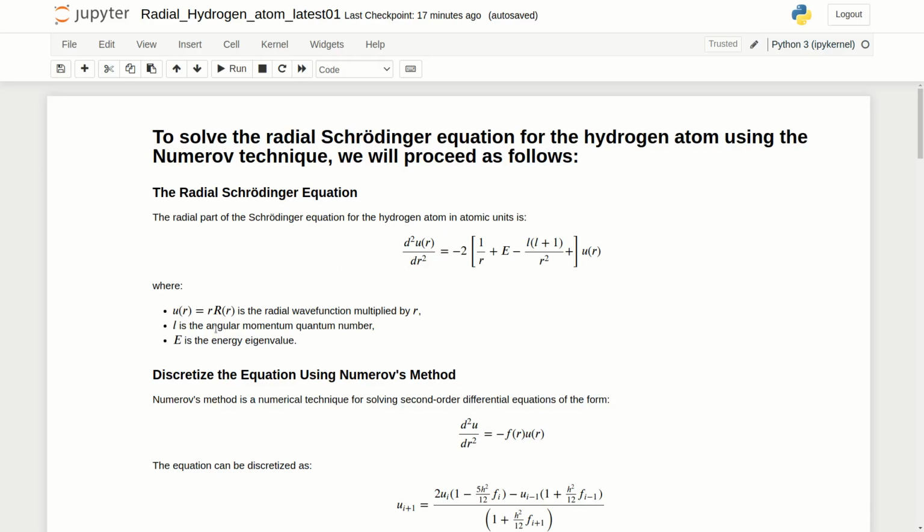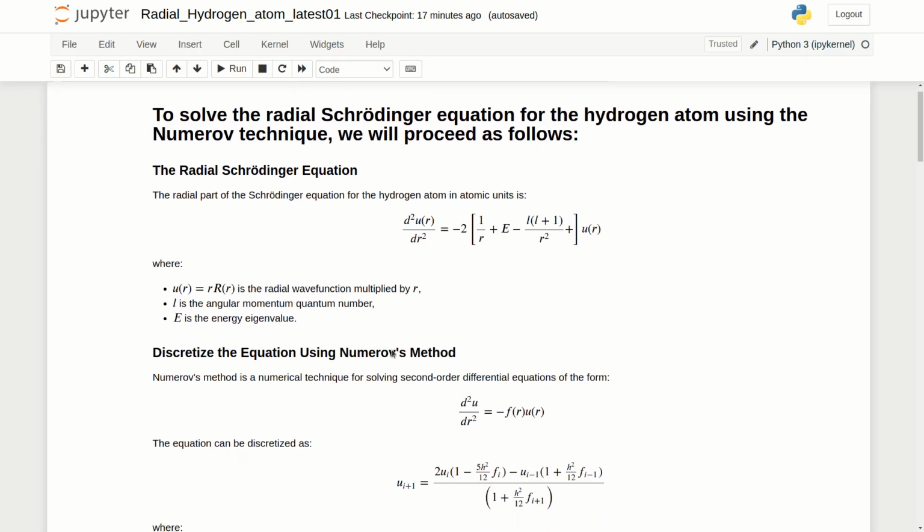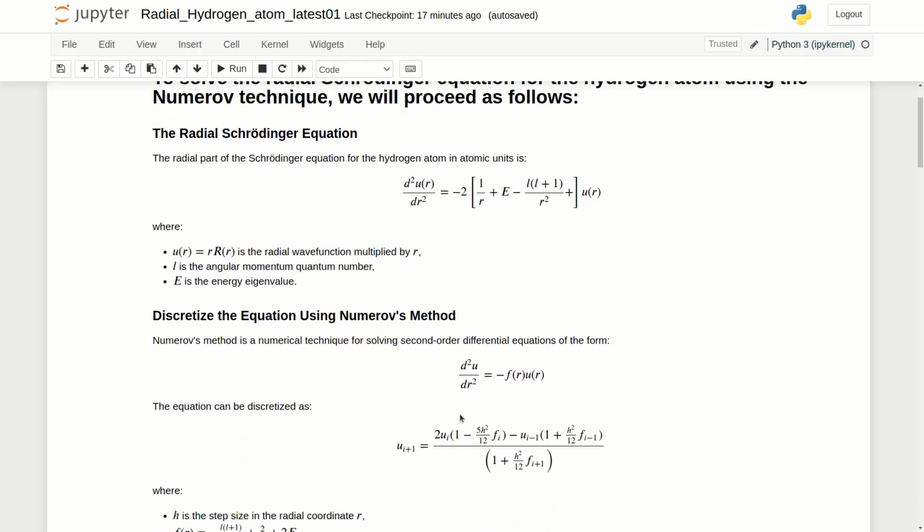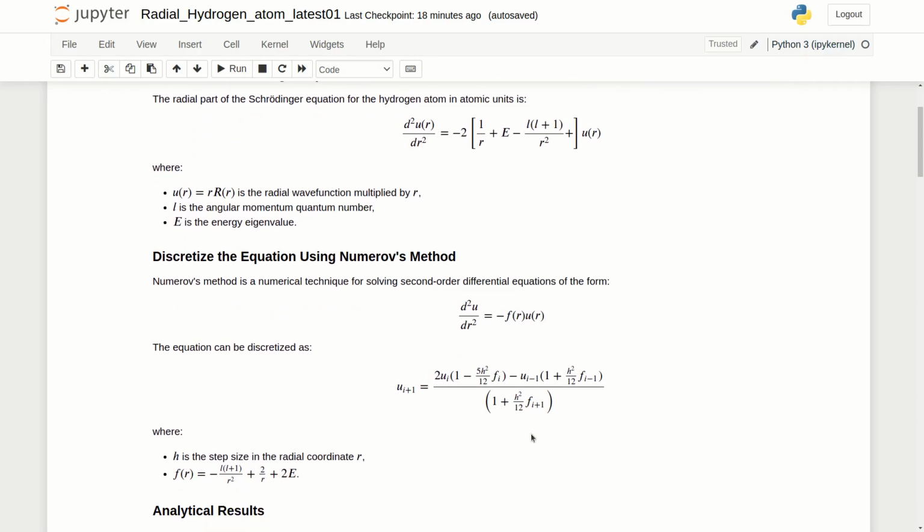Here u is basically r times capital R of r, the radial wave function, multiplied by r, L is the angular momentum quantum number, and E is the energy eigenvalue. This equation can be cast as something like this: d2u/dr2 equals minus f(r) u(r). As there is no first order derivative, that means no du/dr term, it can be cast in the Numerov method, and the discretized form of the Numerov method is something like that.